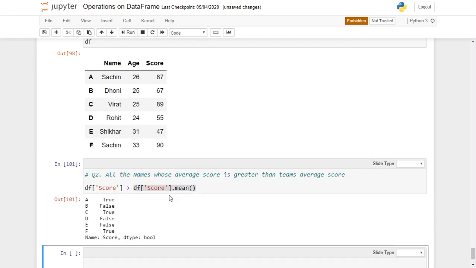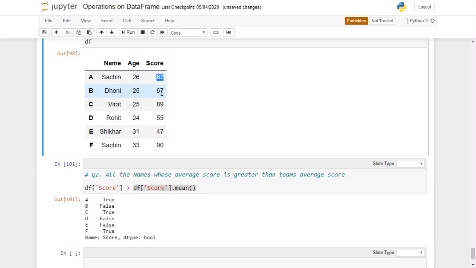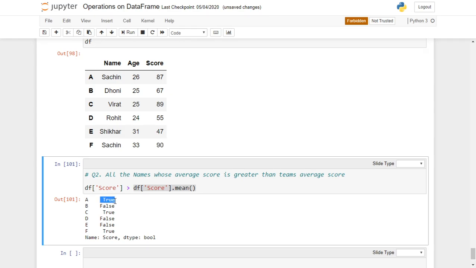Okay. When I run, it will give me true or false. So you can see this is greater than 72.5. This is greater than 72.5. This is greater than 72.5. So all the scores which are greater than the average score are true.